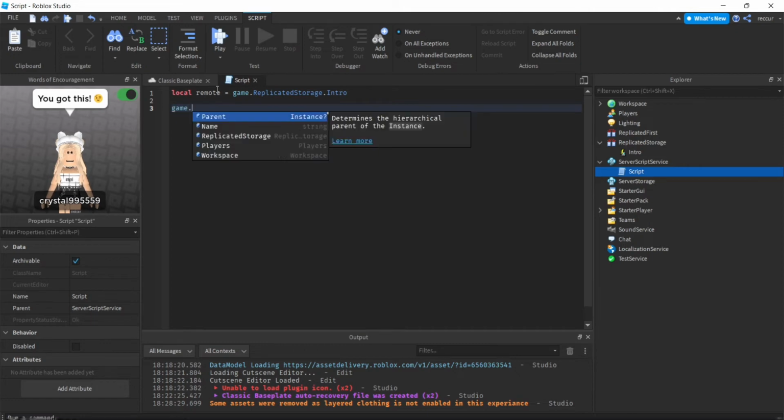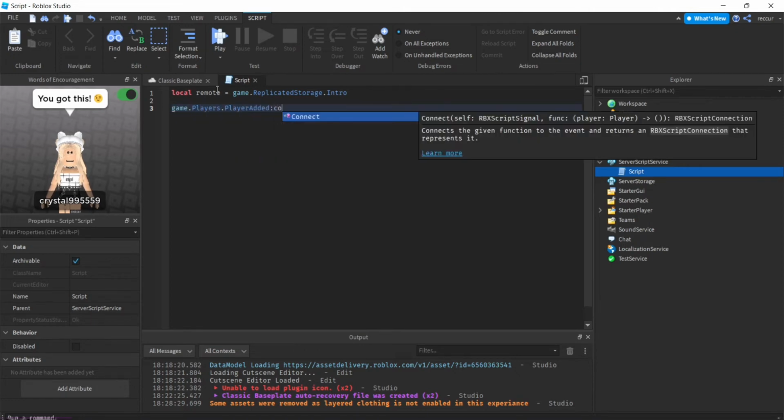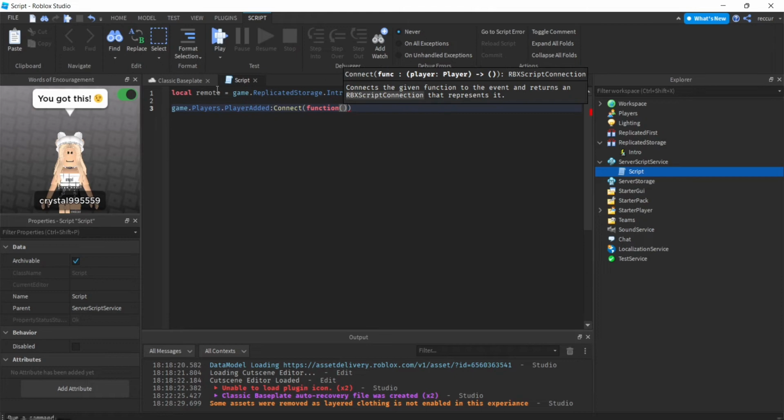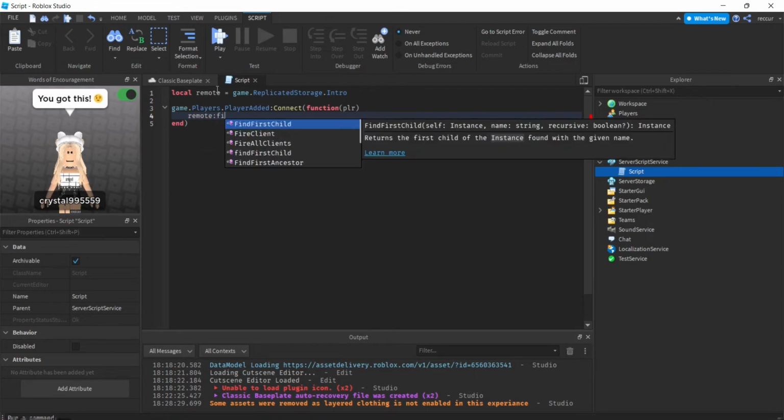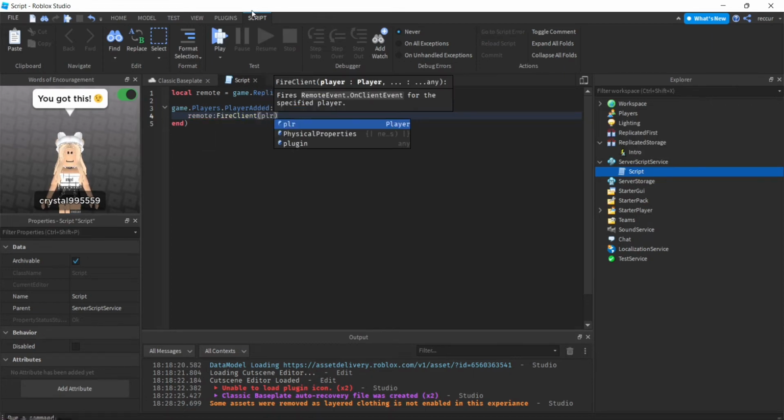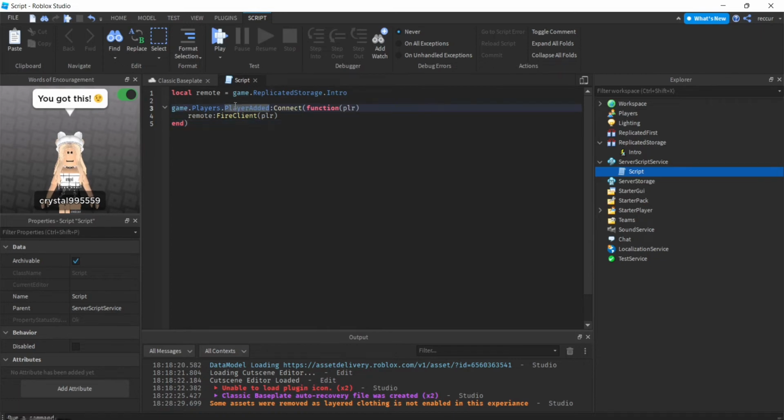So when a player joins, game.Players.PlayerAdded:Connect(function(player)). So this is when the player joins. And then intro remote, hold on, remote:FireClient(player). So whenever a player joins, this player right here will be the player, and we fire it to the client, or to a player's client. So this is the intro.